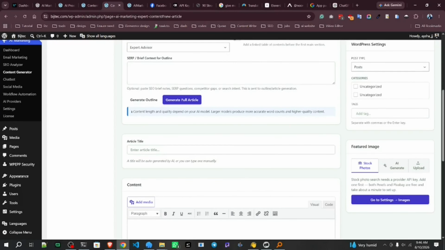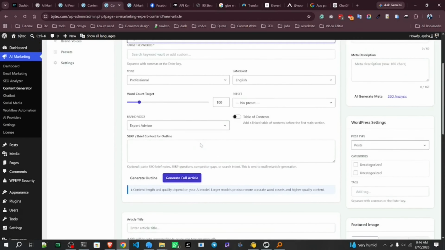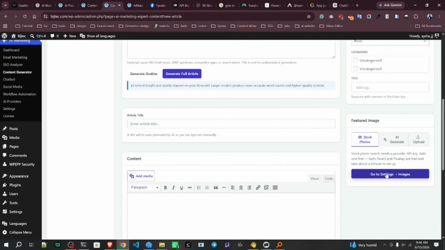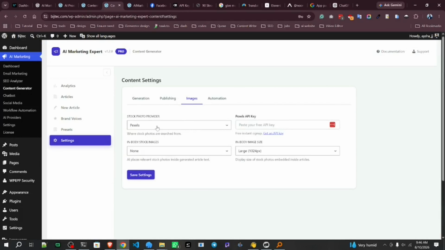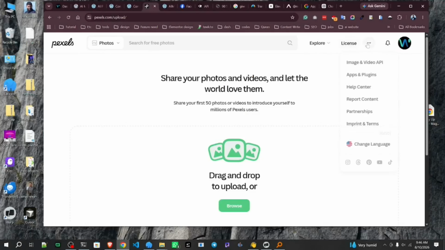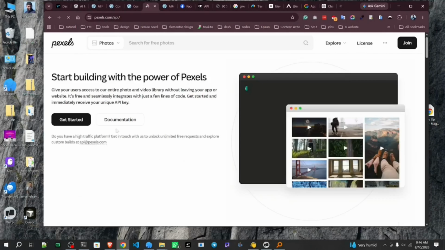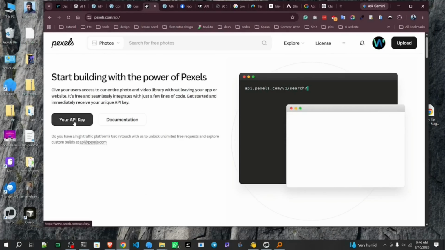Before writing an article, though, we first need to configure our stock photo settings so we can use featured images or in-body images. If you're using Pexels or Pixabay, you'll need to add an API key for whichever one you choose. Since we're using Pexels, we'll grab the API key from there. From the Image and Video API section, we generated an API key and saved it.